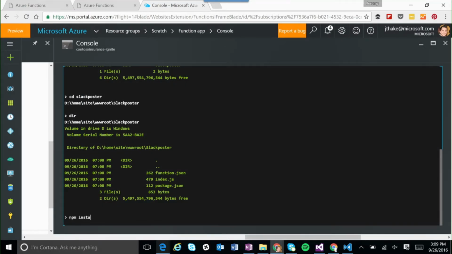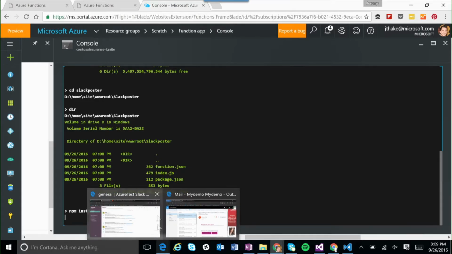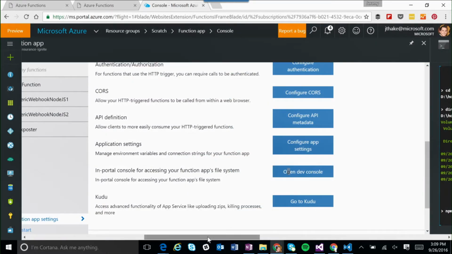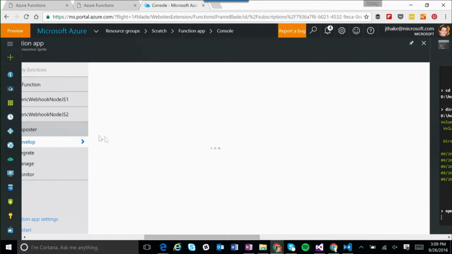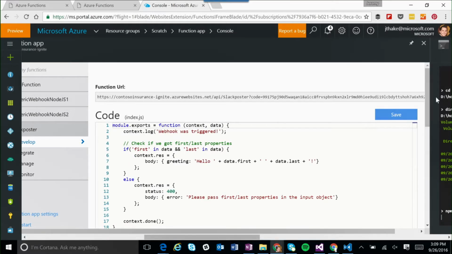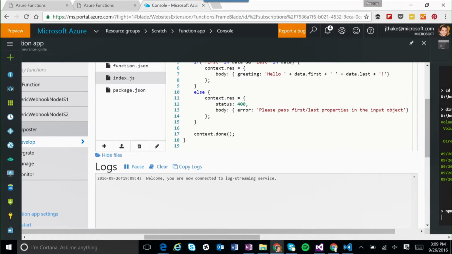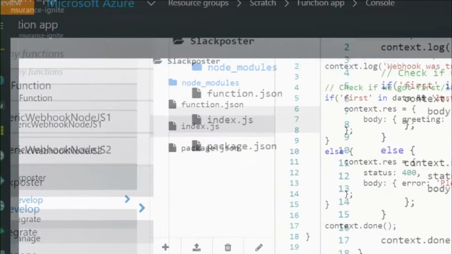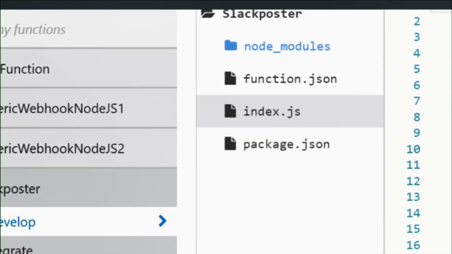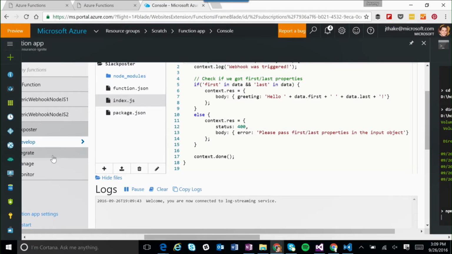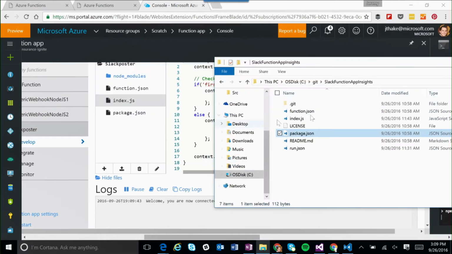But I can also do things like npm install commands, which would go away and execute my package.json file from my node folder and then produce those files directly in that location. So if I went back now to my Slack poster function and had a look at my view files, you'll see now that there's a node_modules folder that's been created by the npm install. And if I dug into that, you'd be able to see all the files that have been manipulated there.